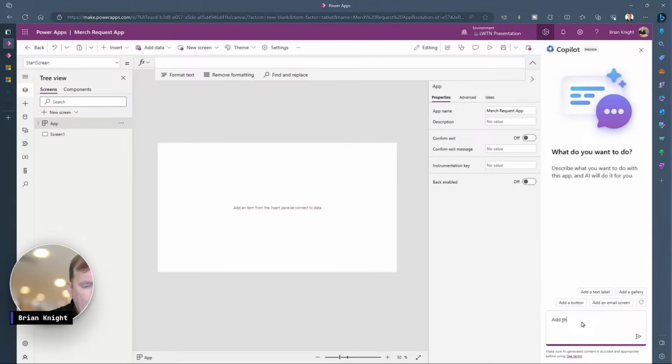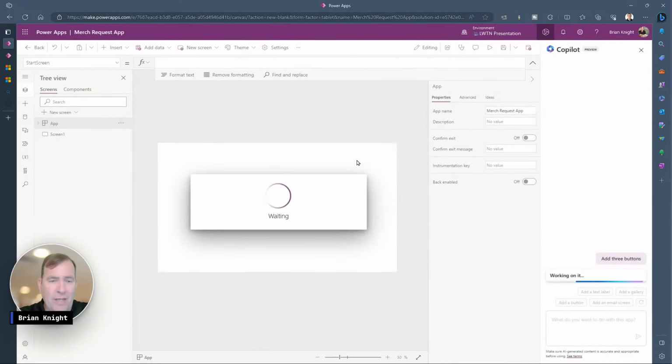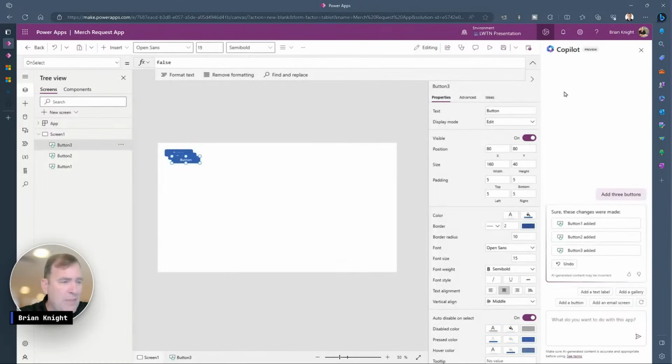You can say, like, add 3 buttons. Hit enter, and it will go out there and search, and then find out how to add 3 buttons, and then drop those 3 buttons in. Again, don't do this because we're going to kill these buttons in a few seconds here. There it goes. There's my 3 buttons.